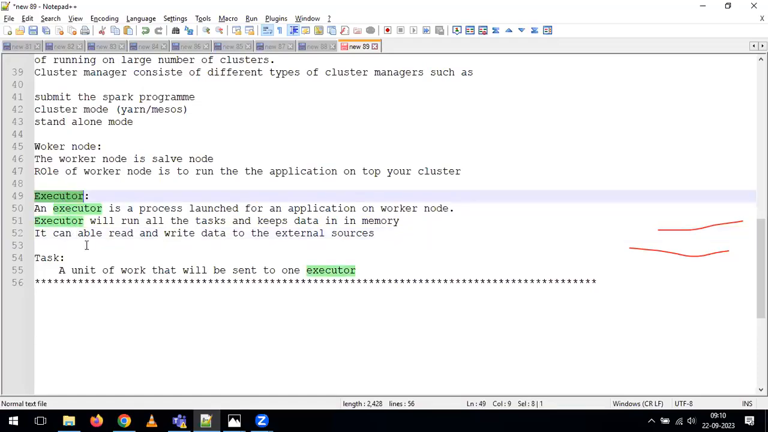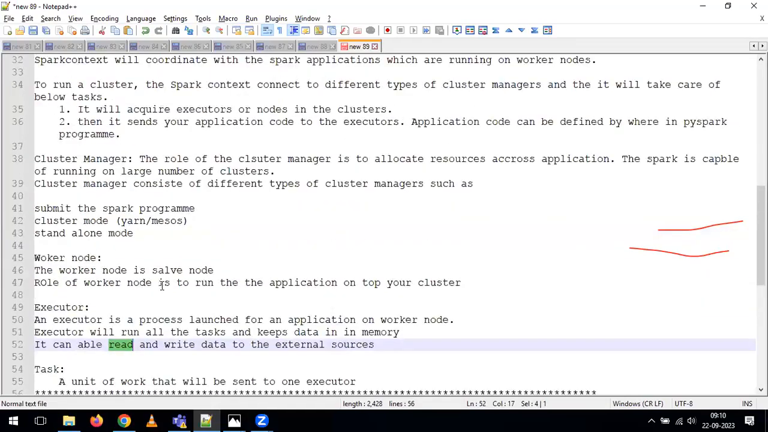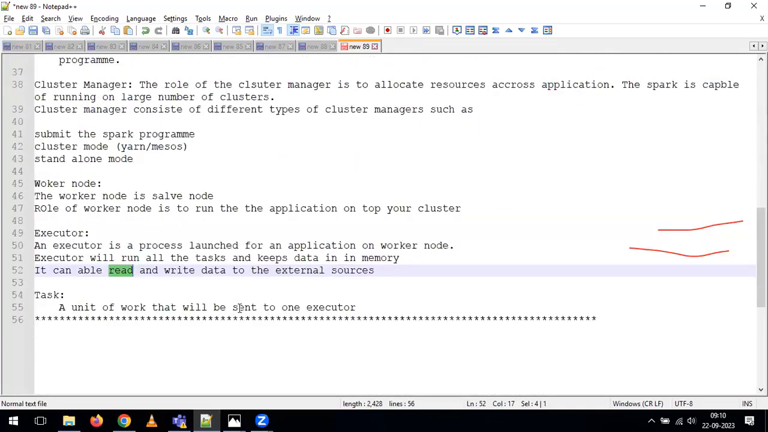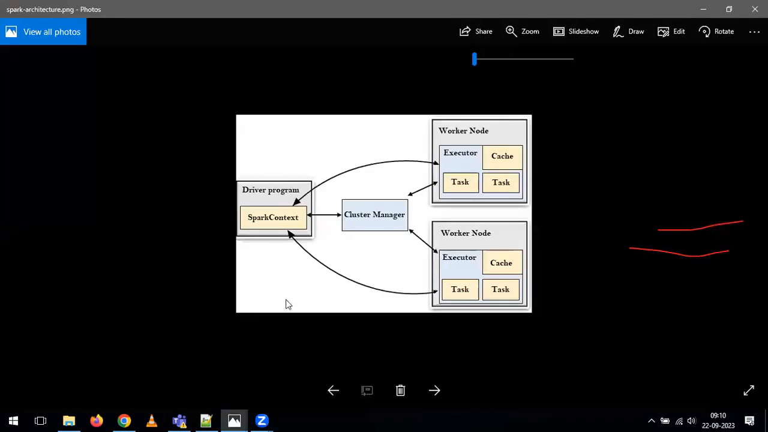Again, with the help of the executor only, it is going to perform the read operation. This is the way we can understand the different components we can see in your Spark architecture. And you need to understand the purpose of each and every component in this architecture. So this is how you can understand how Spark architecture works internally whenever we run the program.